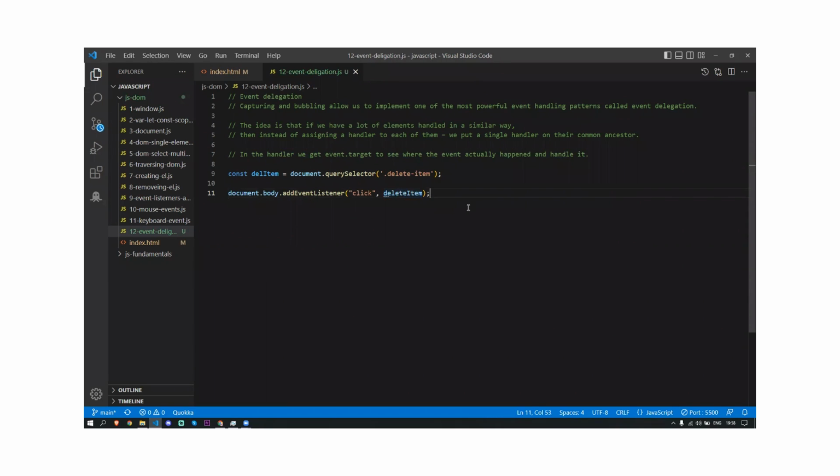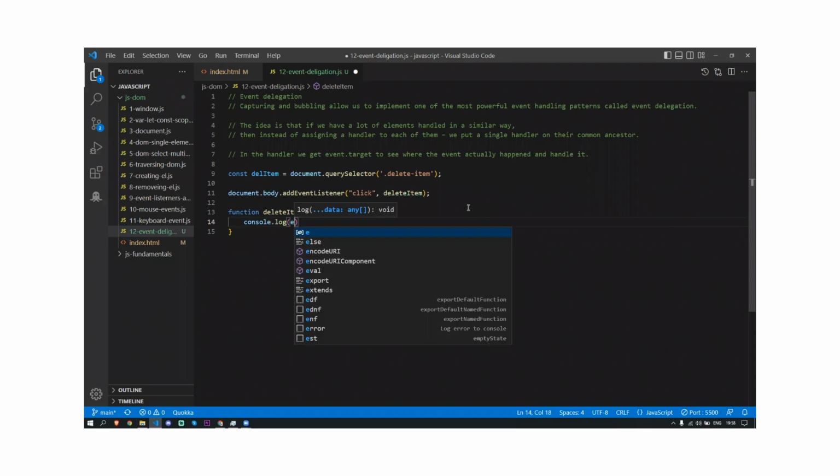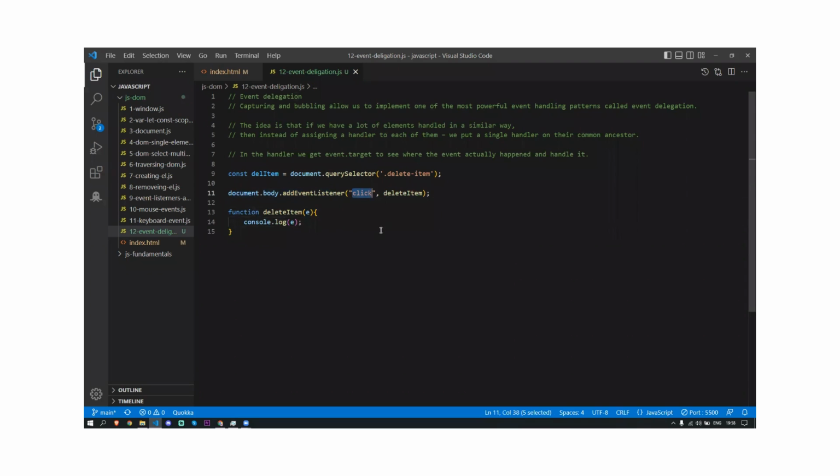So I'll just create this function here. Function deleteItem takes an e. I told you the e is going to return some object, right? Yesterday I told you, the event object. So what the e is going to return, we'll check that. You see, in the body, when I click, the deleteItem function is going to fire off. Now this function is just returning the event object.